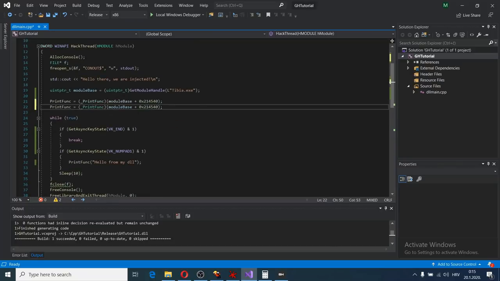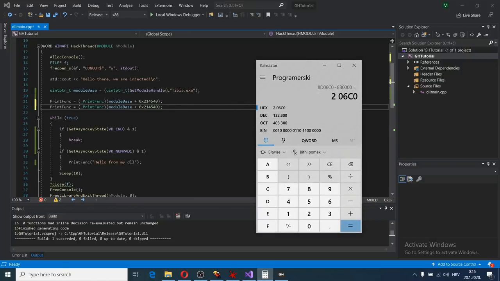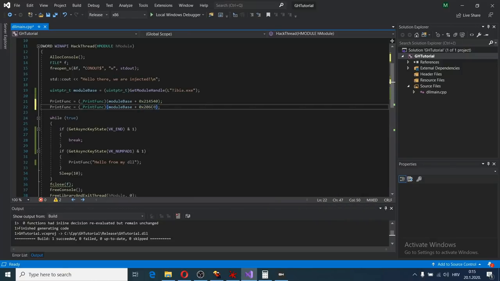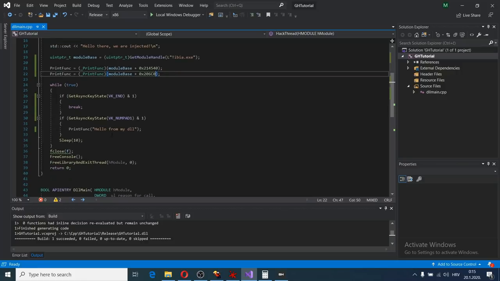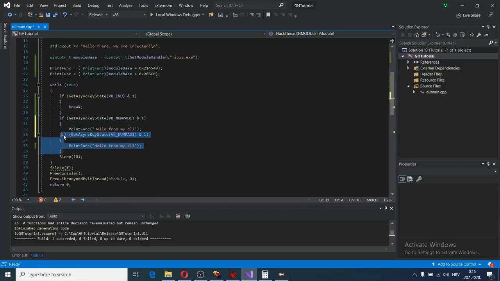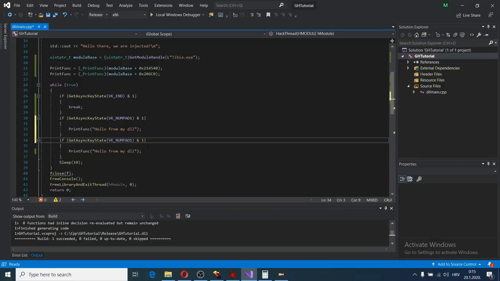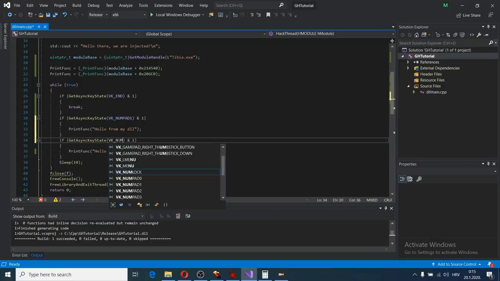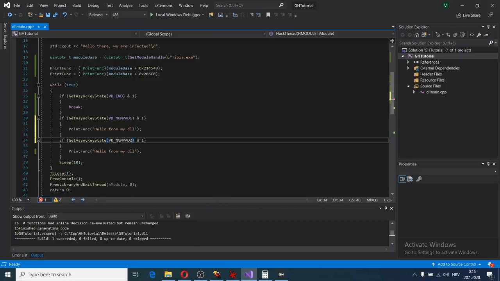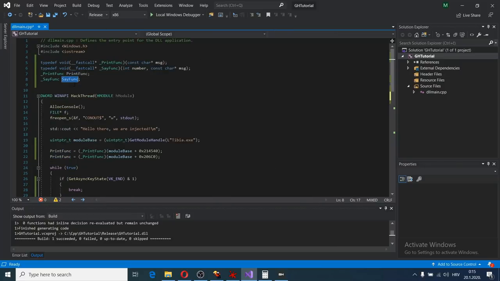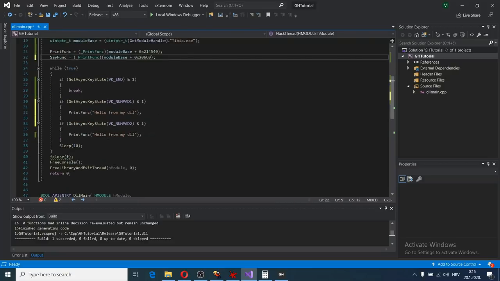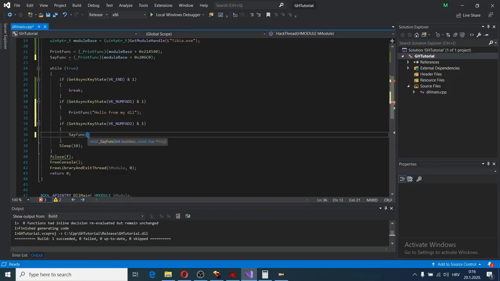Now we need to point where we are calling it. So copy the hex, type 0x and this address. Now let's make it so when we press numpad 2 we are calling the function to say something. Oops, I need this here. Okay, now let's delete all of this. And say, it says number.